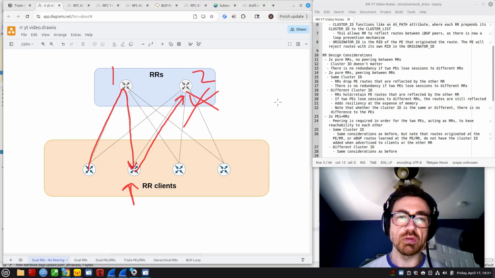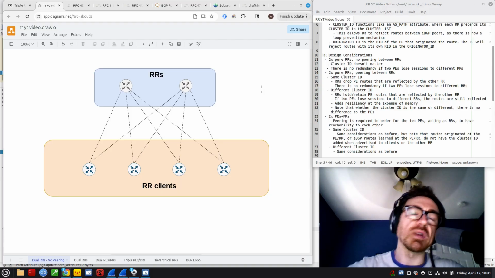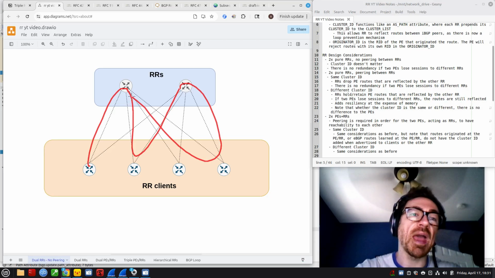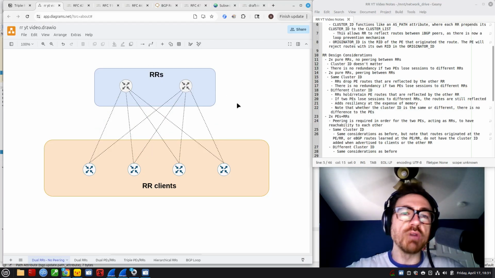So the consideration of what you want the cluster IDs to be is, where do you want the loop of routing information to stop? Do you want to consider a path that's reflected by one route reflector and then received at the other route reflector a loop, or do you want to consider it a loop when it gets back to that same route reflector? Either way, you're preventing the loops. You're just catching more scenarios, maybe you could say, by having the same cluster ID. But overall, the cluster ID is not really an important consideration with two different route reflectors.